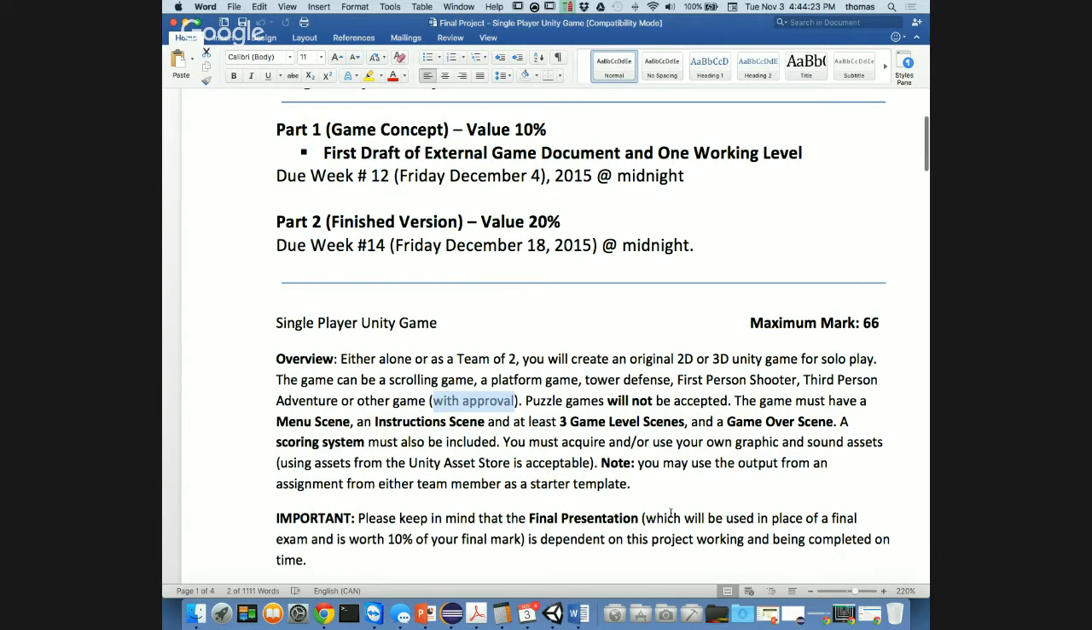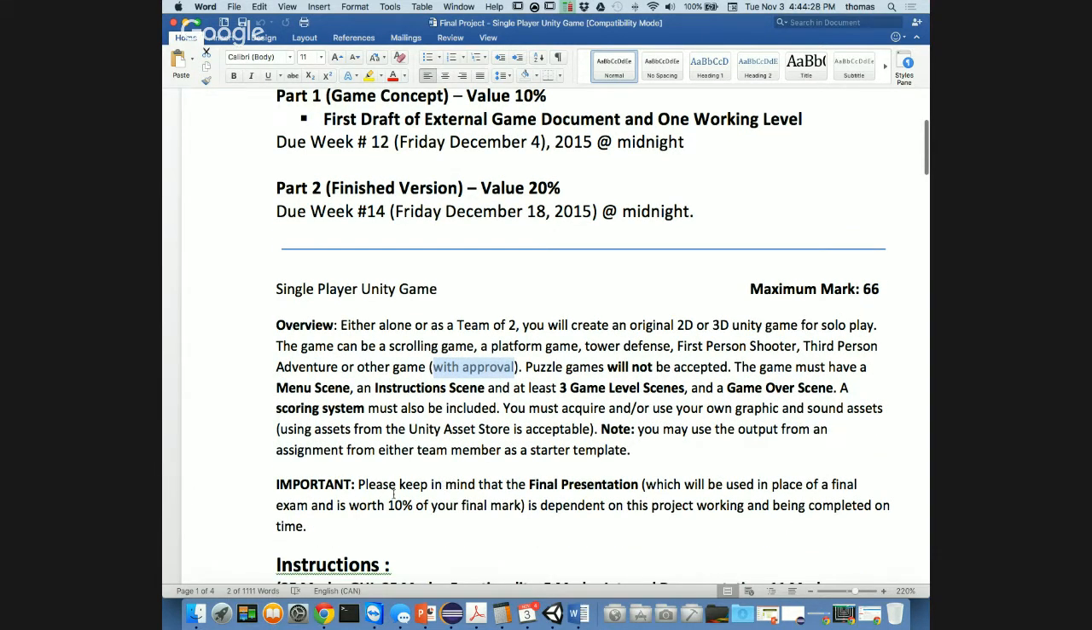Okay, so like it says here, please keep in mind that the final presentation, which will be used in place of a final exam, is worth 10% of your final mark and is dependent on the project working and being completed on time. So that last week, both days, day 1, day 2, all I'll be doing during those 2 days is presentations. It'll be a good opportunity for us to see each other's work, see what you've produced by the end, and then I can give you my critique, and you have maybe a couple days to do some fine tuning before it's due, which is the Friday. So I see you on a Monday, Tuesday, and Wednesday, and then by Friday, you hand it in and everything's good to go, right?